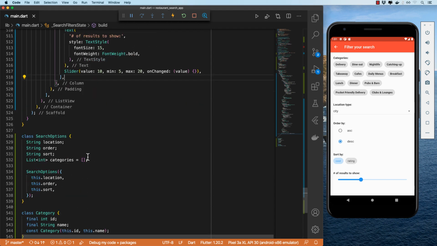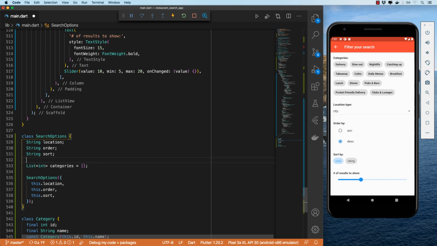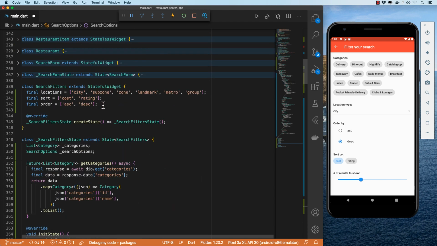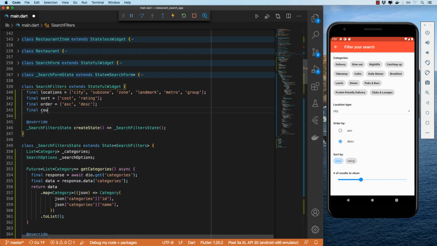So let's come down to our search options. And then for our count, we'll have a double. Let's add it here as a parameter. I'll come up here to our search filter state. And in fact, I'll define a count. I'll set it to 20 because the Zomato API returns a maximum of 20 results.